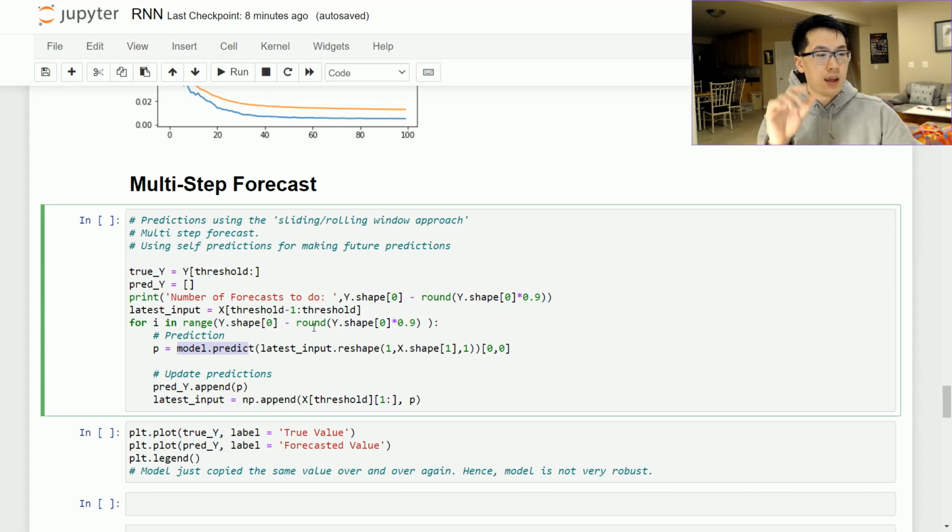But this is where the tricky part comes into play. We're going to be appending our prediction to our pred y over here, but we are then going to update our latest input with that given prediction. So it's going to be somewhat of a rolling window, or a sliding window, as you might call it, where we are essentially going to be chopping off our oldest observation and appending our newest observation. So it will keep on rolling, so to say.